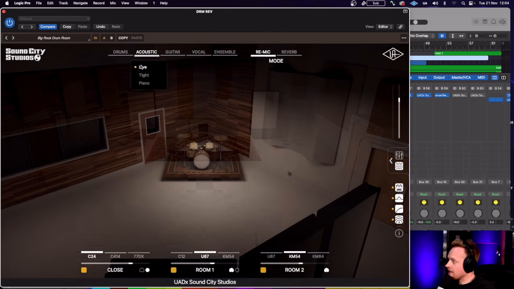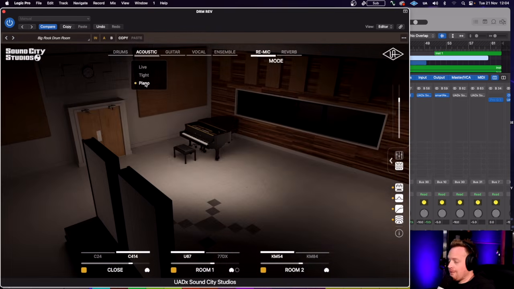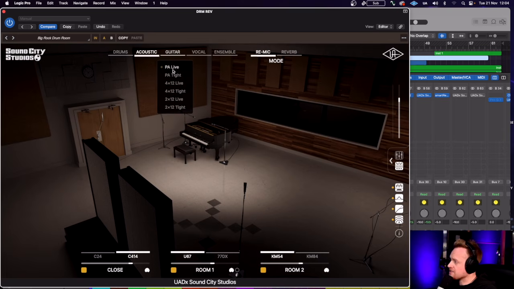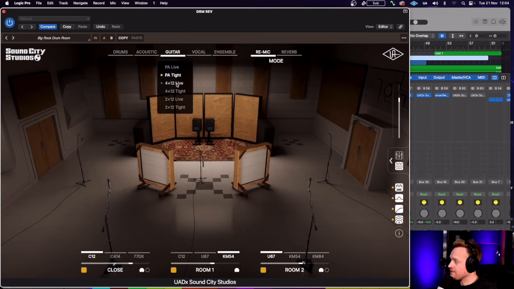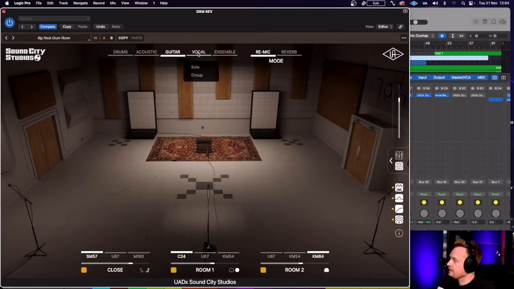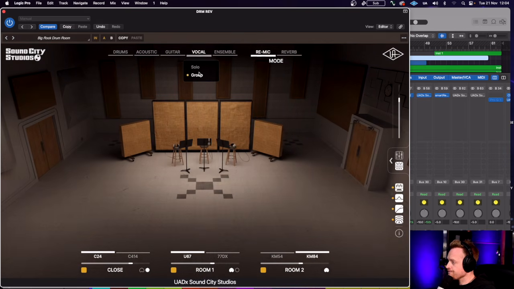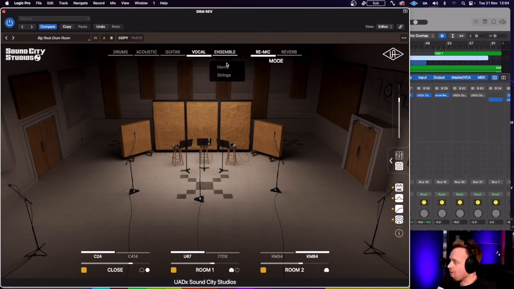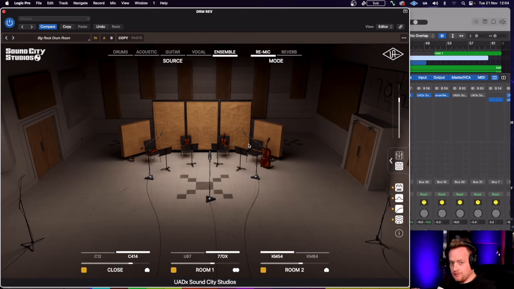Under acoustic, we have live in the middle of the room, tight again with the gobos, and we have a piano as well. And under guitar, this is interesting because we have a live PA where you can mic up PA speakers, recording the reverb and remiking the source, more on that in a second. And then we have different speakers with gobos, different cabs in different places with different gobos again. Under vocals, we can do solos and groups. And we also have a setting for an ensemble with horns and strings. And you'll see various different microphone placements coming up on the screen there.